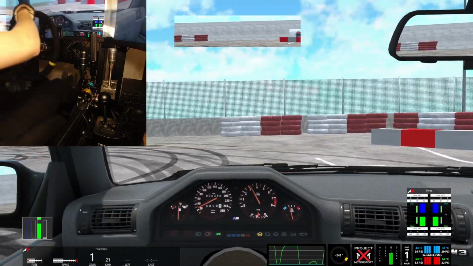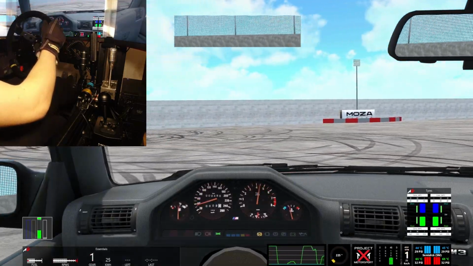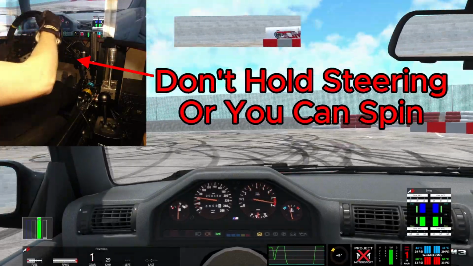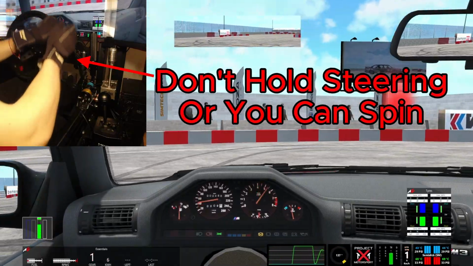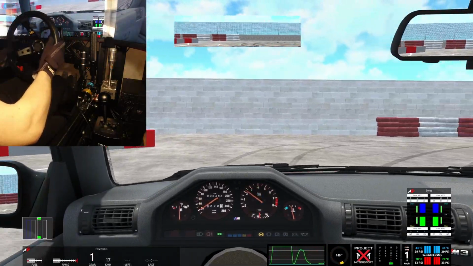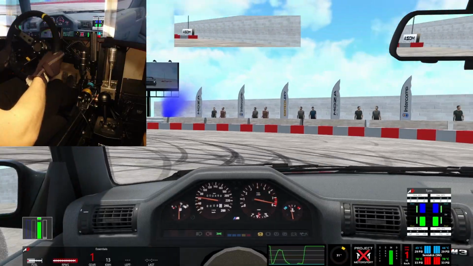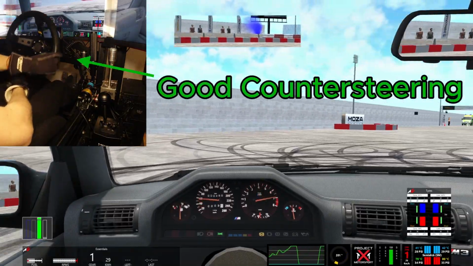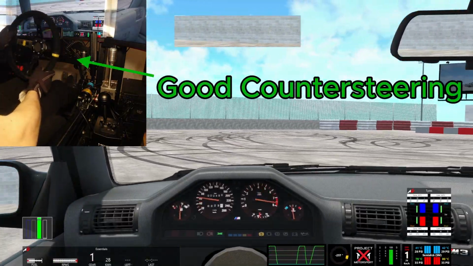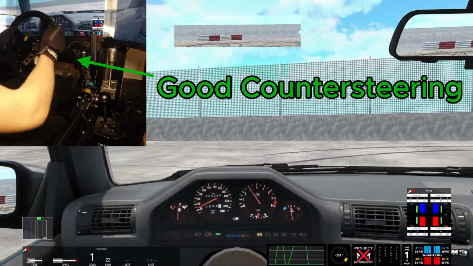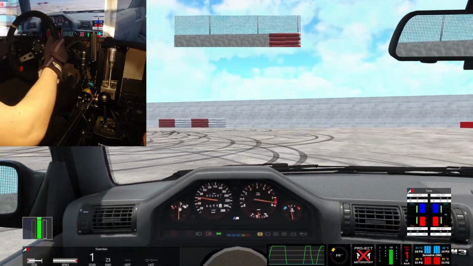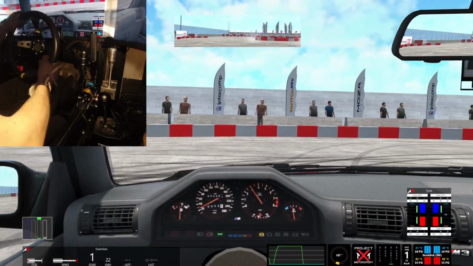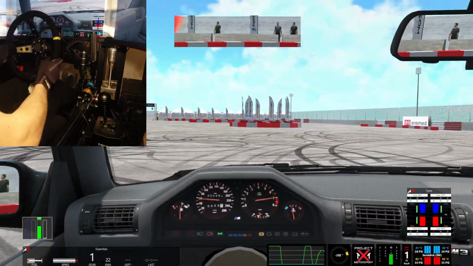And you can see that I'm just applying throttle, I'm initiating my drift over here, and I'm countersteering. If you hold the steering wheel, you can spin out because you run out of angle. Remember that with the front tires, our main objective is to use it as a guide to the path that we want to drive over. So good countersteering, you can see over here that I release the steering wheel, then catch it at the appropriate angle that I want to drift at, and the path that I actually want to drive over.